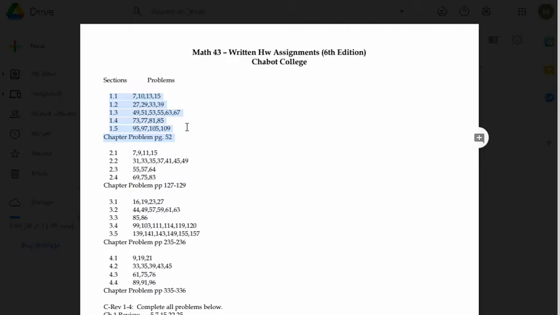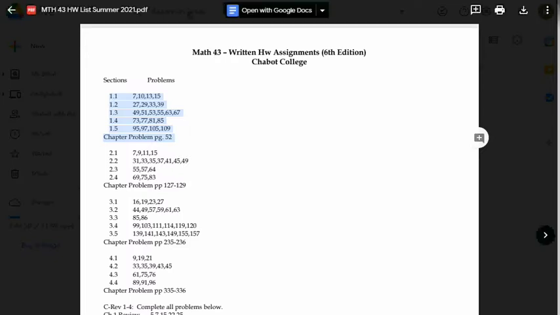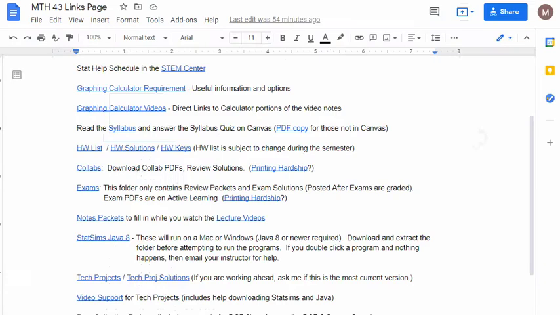What if you're working on written homework and you're getting stuck on things? Well, if you go to the Math 43 page, there's a link for homework solutions, and that has solutions for the odd exercises, which is most of what's assigned. So you can use that if you get stuck or to check answers.